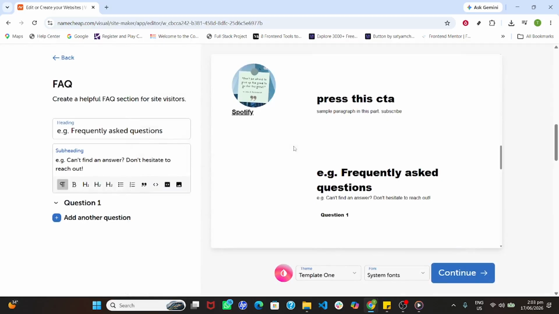Now that you're in the editor, scroll down to where your FAQs section is. You'll see the default heading sitting there, probably something like Frequently Asked Questions. Click right on that section to select it. You'll know it's selected when you see a blue border or some editing handles pop up around it.